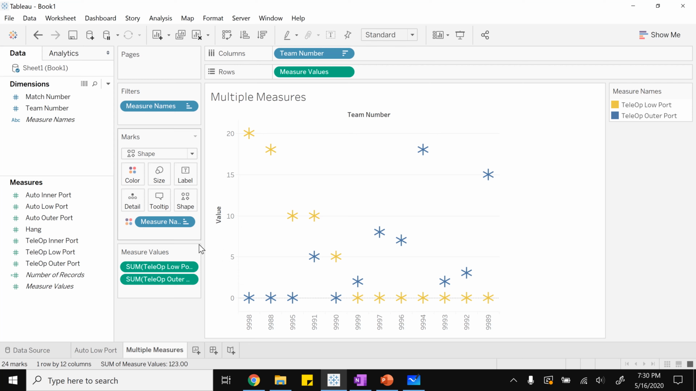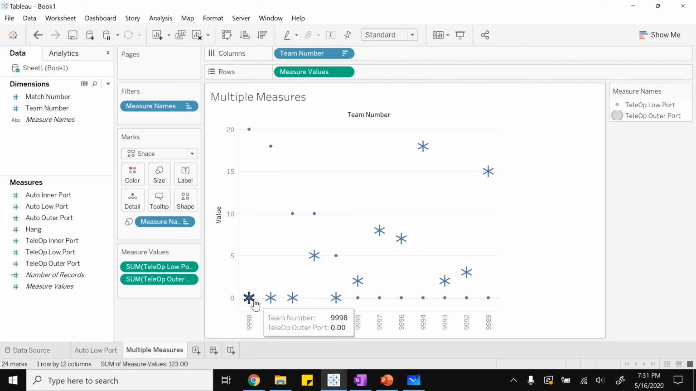And what are some other things we can do? Well, we can take this measure names, and we don't have to just sort them by color. Let's say we drag measure names into size. Now everything's the same color, but instead the size of the asterisk is what differentiates between the measures. So the larger one is going to be outer port scoring, and the smaller one is going to be inner port scoring.